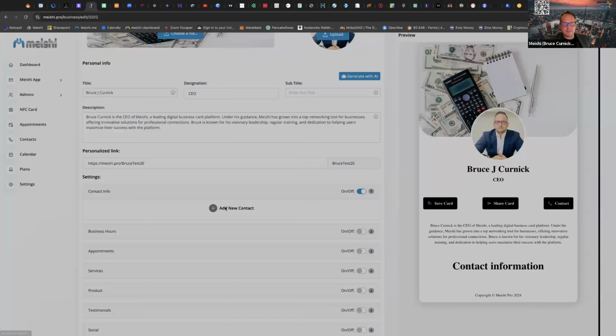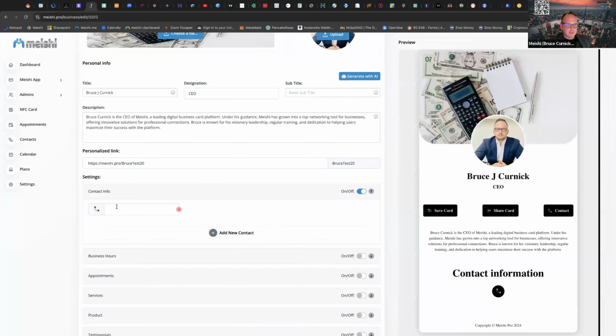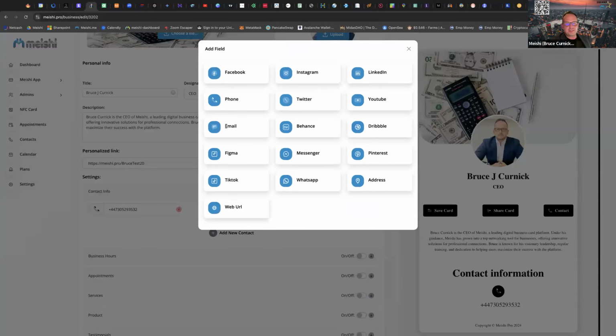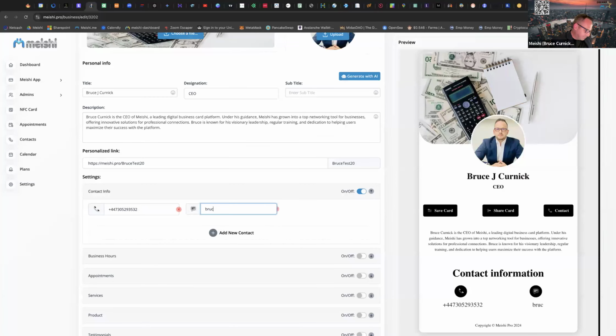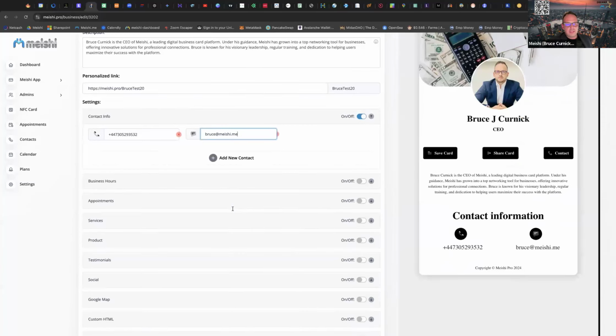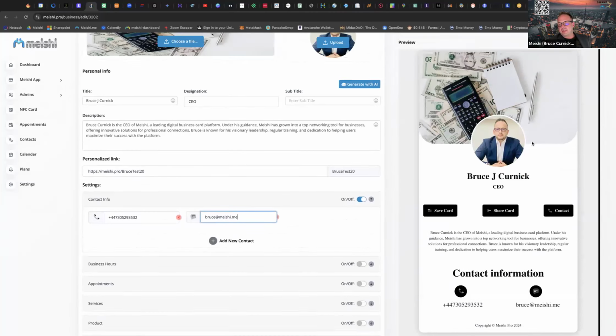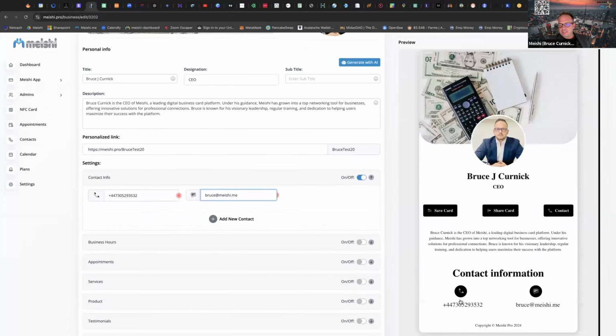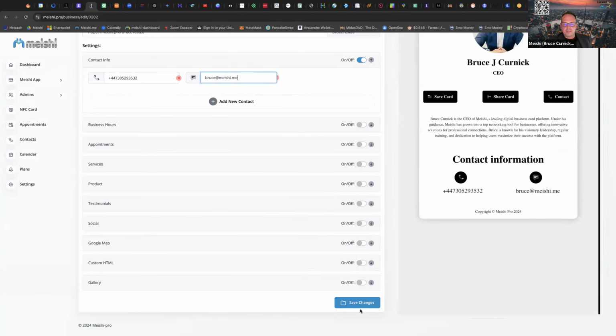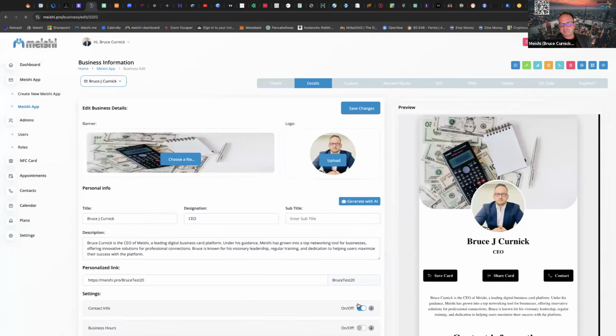Then just the basics. I'm going to put in a mobile number. Don't forget your international dialing code. So I am Northern Ireland, so it falls under the UK. 305293532. Your email address. Okay. And then, so I'm not going to put in any fancy features. So I've got a picture, I've got my contact information, I've got a basic bio, I've got my designation there. So I'm going to go click save at the bottom just to save all of those changes.